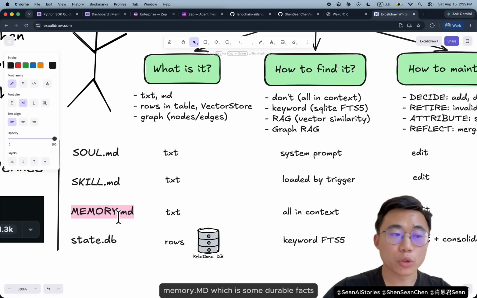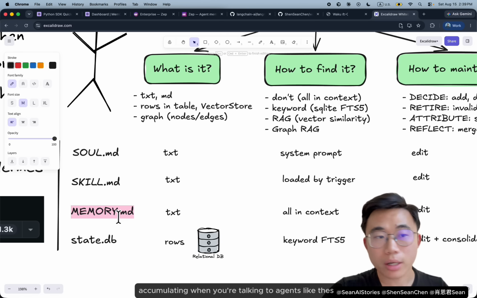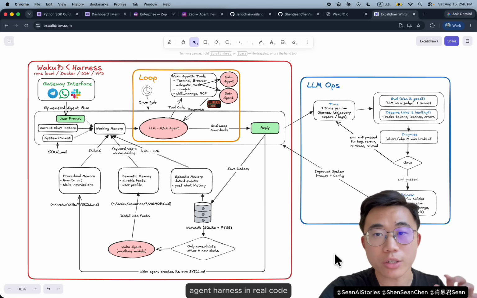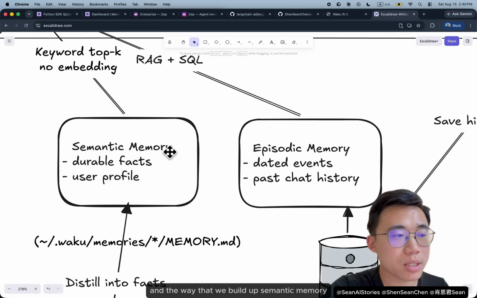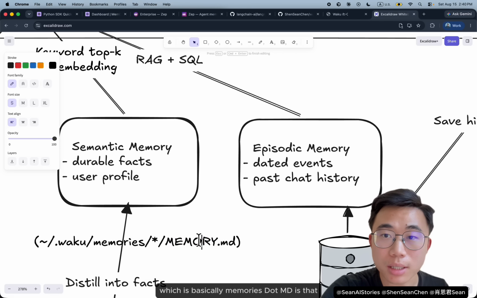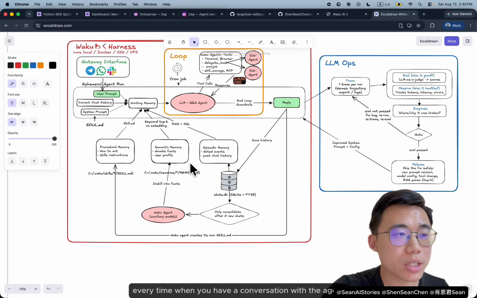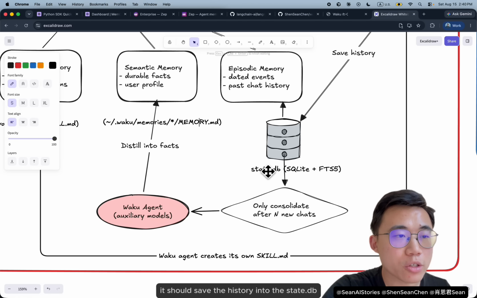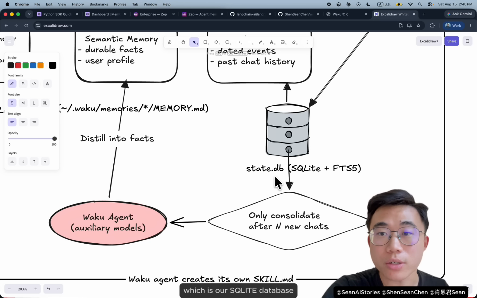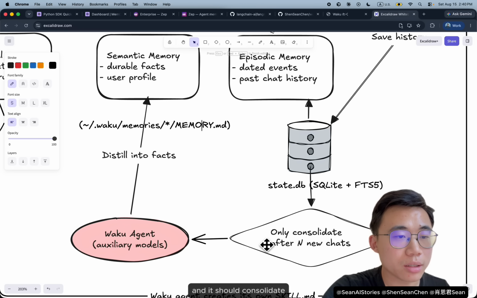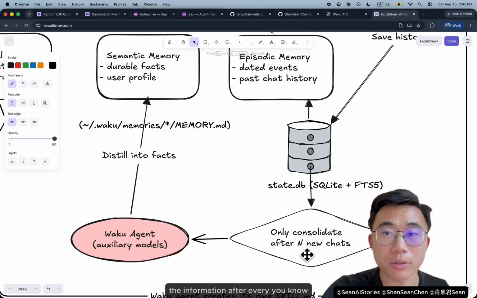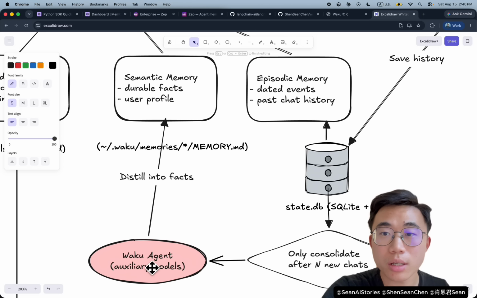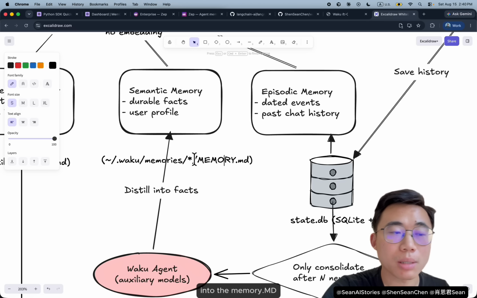Memory.MD, which is some durable facts that you should keep accumulating when you're talking to agents like these. This is from a previous video showing you how to build an agent harness in real code. And the way that we build up semantic memory, which is basically memories.md, is that every time you have a conversation with the agent, from the user prompt to the LLM to the reply, it should save the history into the state.db, which is our SQLite database. Then it should consolidate the information after every, say, 5 or 10 conversations using some cheaper auxiliary models, and then it should distill the facts into the memory.md.